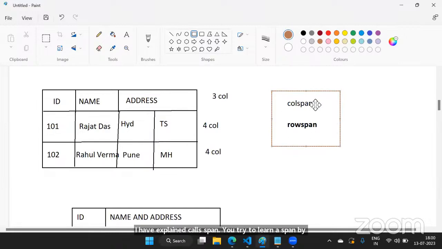Very similar concept. If you understood colspan, understanding rowspan will be like your left-hand job. It will just take 5 minutes for you, maybe less than 5 minutes, to understand rowspan. So rowspan, I'm just giving you guys as an assignment. If you're not able to understand, just let me know in tomorrow's session.